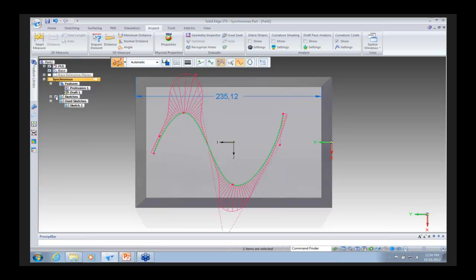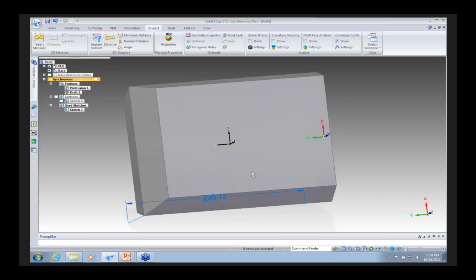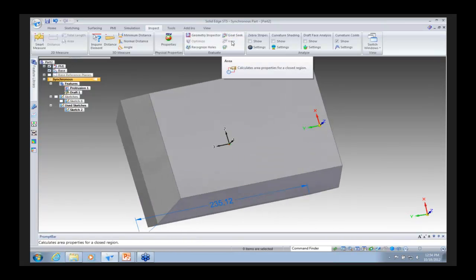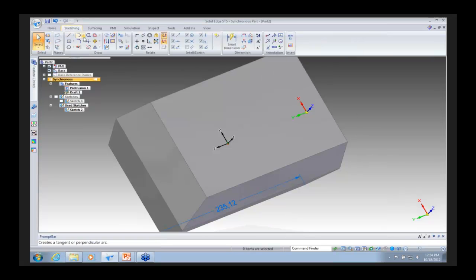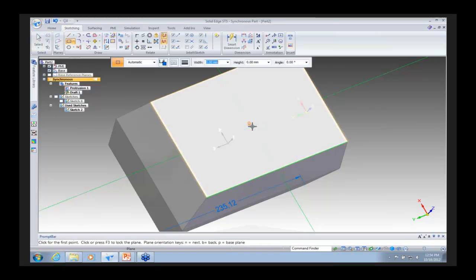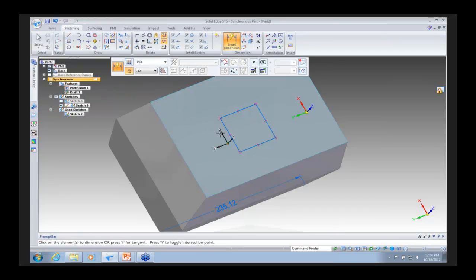Next, we're going to go ahead and hide that sketch, and we'll just come into the bottom face for goal seek area, and there's the relationship colors. So what we need to do is just on this face, we'll go ahead, we'll lock to it, we'll just create a simple rectangle. We'll go ahead and put some dimensions on that. So for this we'll say 50 by 50. So kind of create that.